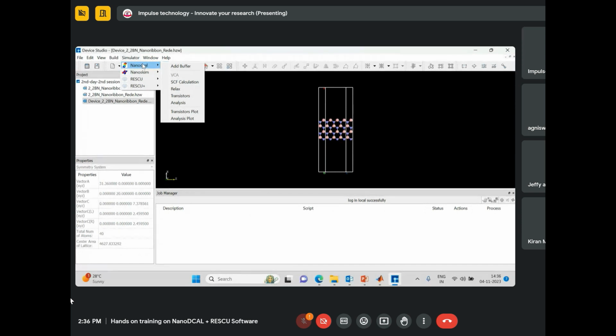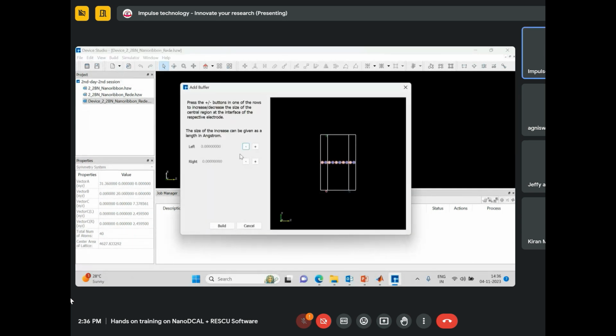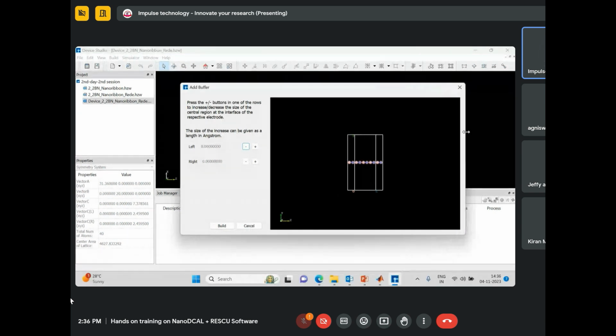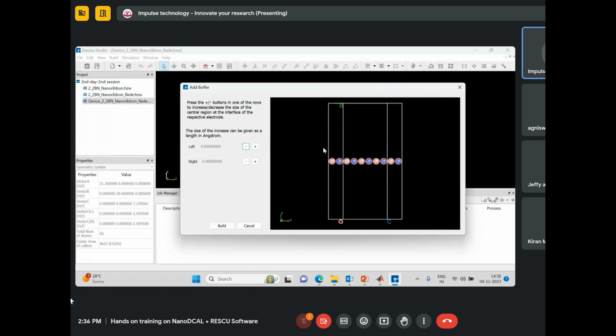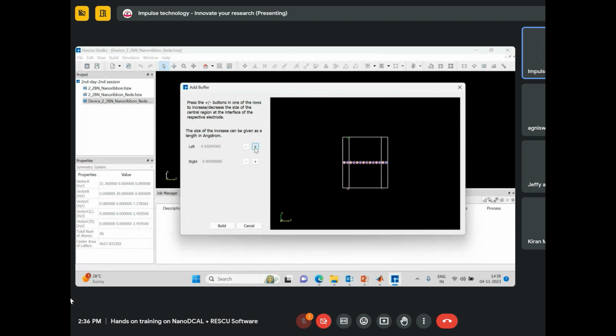What's add buffer? Add buffer. So if you want to add the buffer, here you can see, this is for the left region and for the right region. So if you want to increase the number of atoms, then you can use the buffer, on either the left side or the right side.